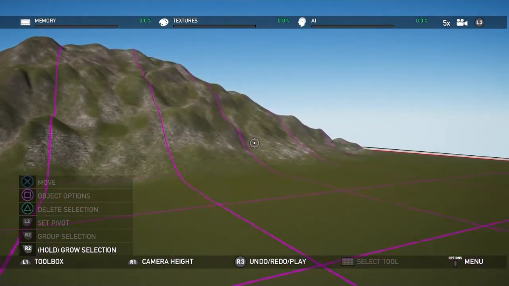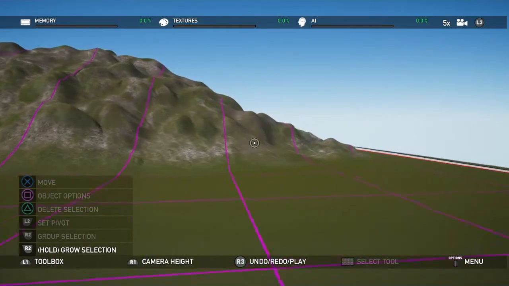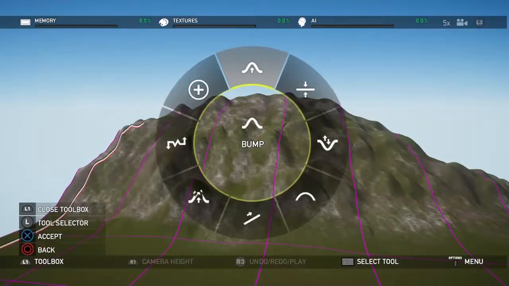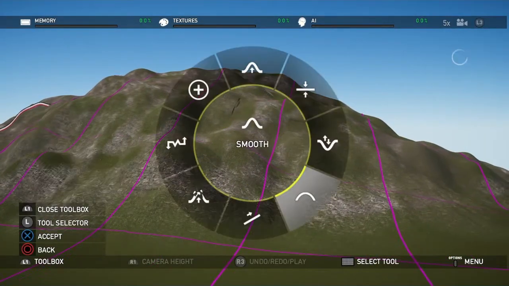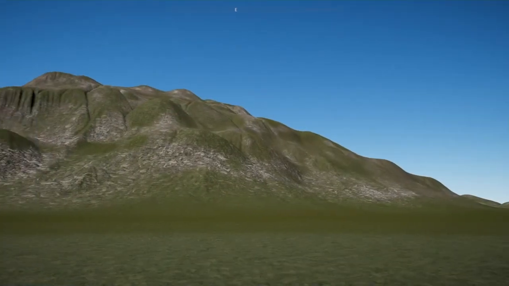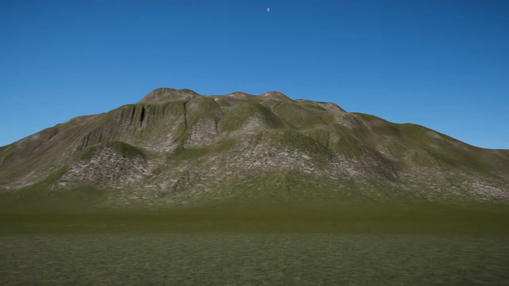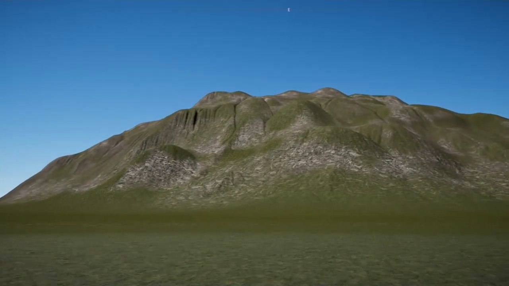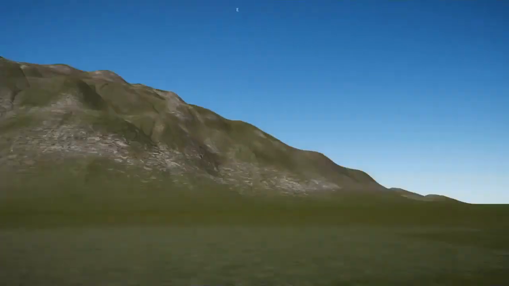So what you can do at this point is you can use the map editor's erosion tool and you go in again, and this is what you get. That erosion tool makes everything look so much better.